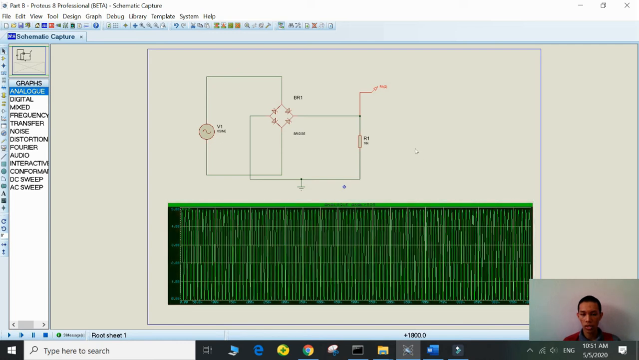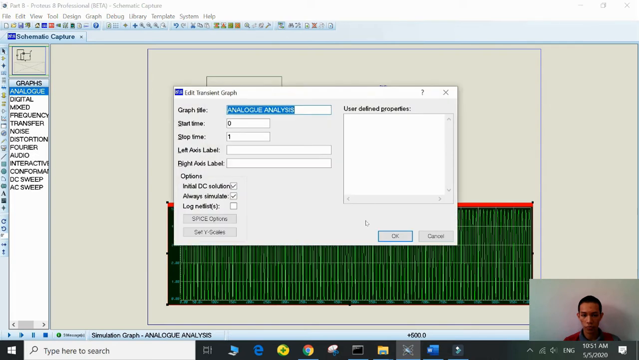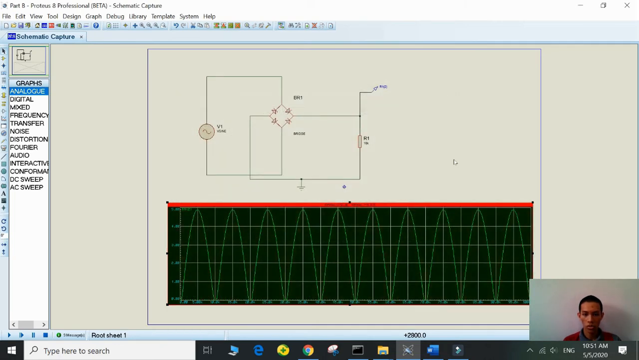domain. To set the time domain, you just double click the analog analysis. So you go to start time. For the start time, remain unchanged, which is 0. And for the stop time, you have to insert the value, which is 100 milli. M stands for milli. After that, just click OK. So you can see the new graph now.